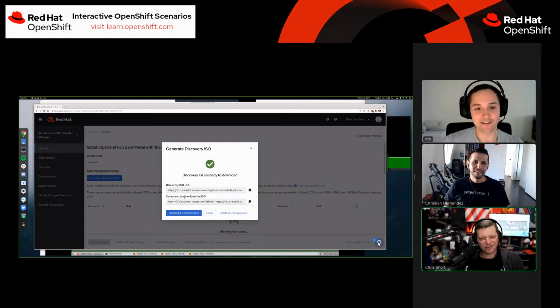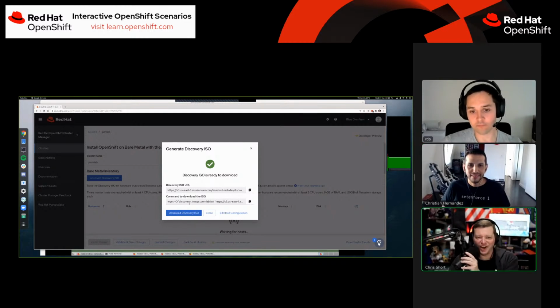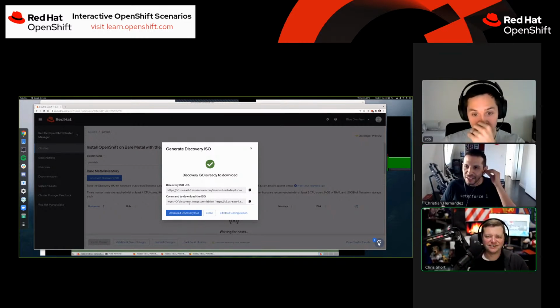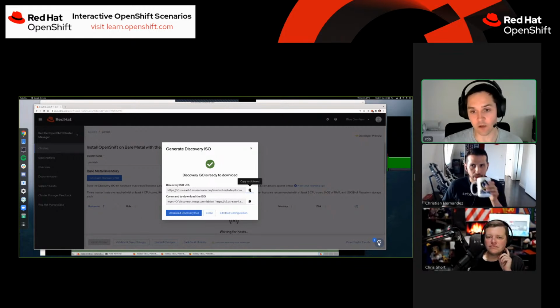Yeah. All right. So this discovery ISO is now ready for me. What's really cool is they give you the wget command, or you can just go grab it. Or the S3 bucket where you don't have to. That's slick. Yeah, it's pretty slick. So it throws it into an S3 bucket. It's ready to go. I can copy it there.